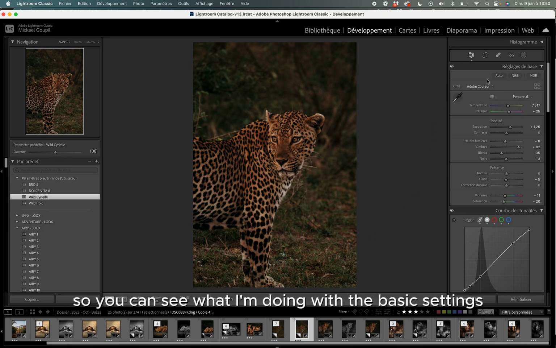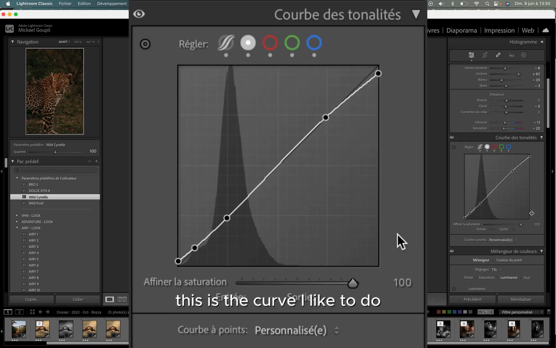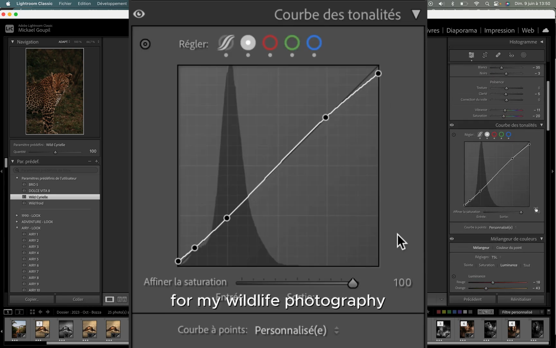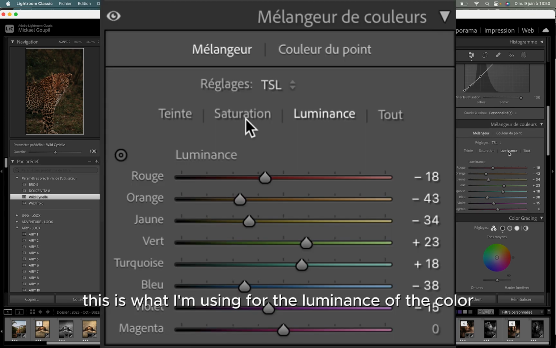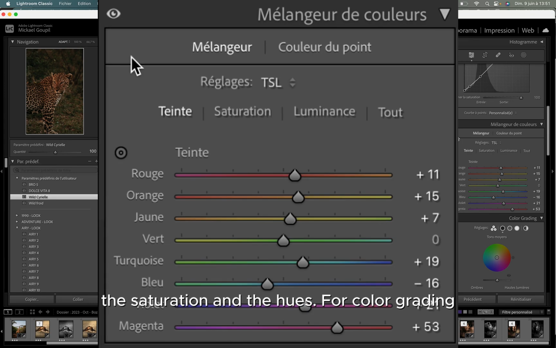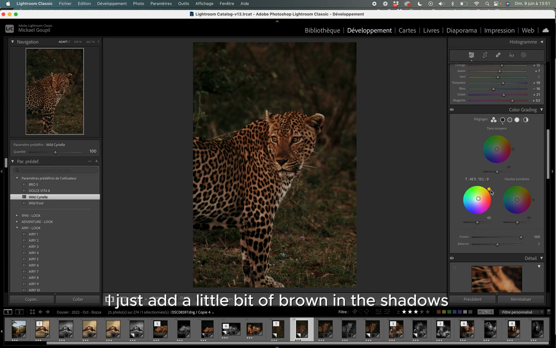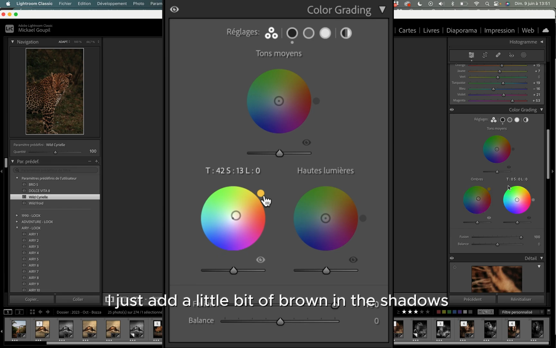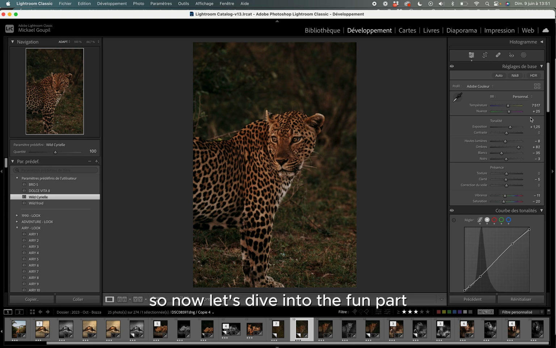So you can see what I'm doing with the basic settings. This is the curve I like to do for my wildlife photography. As for the mixing, this is what I'm using for the luminance of the color, the saturation, and the hues. For color grading, I don't usually like to use it. I just add a little bit of brown in the shadows, very slightly, to give that wild look to it, but that's about it. So now let's dive into the fun part.